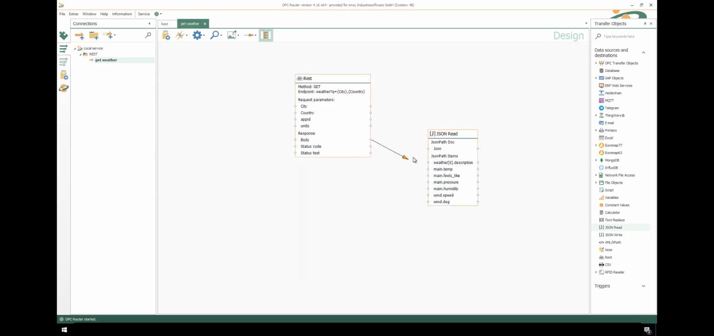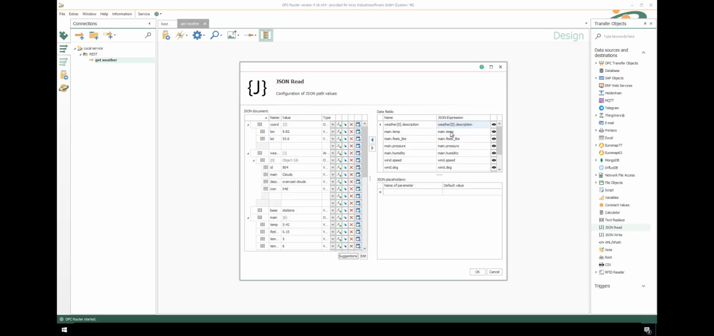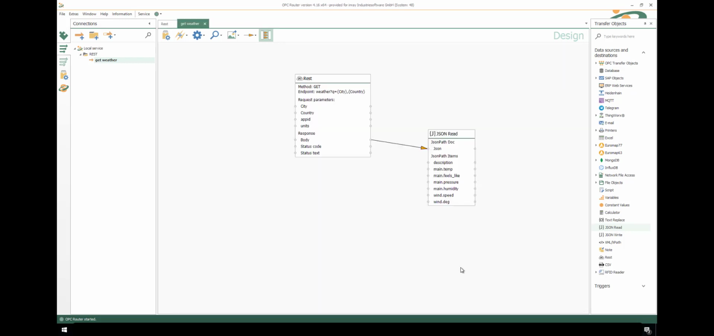And we can connect the JSON response body with the JSON document parameter. And if we have arrays, we also can use all elements as a result. So we use the placeholder star. And of course we can change the name because it's just a name, not the expression.